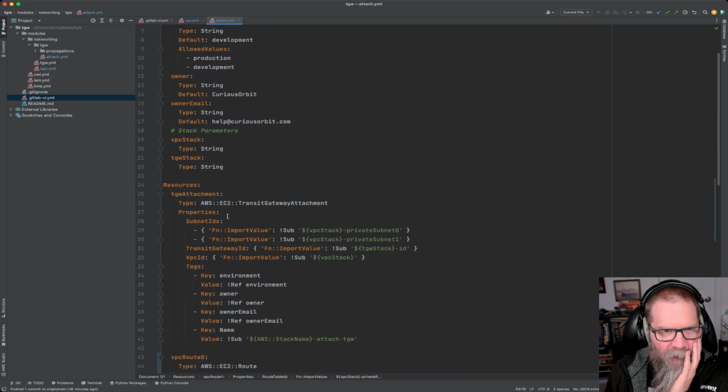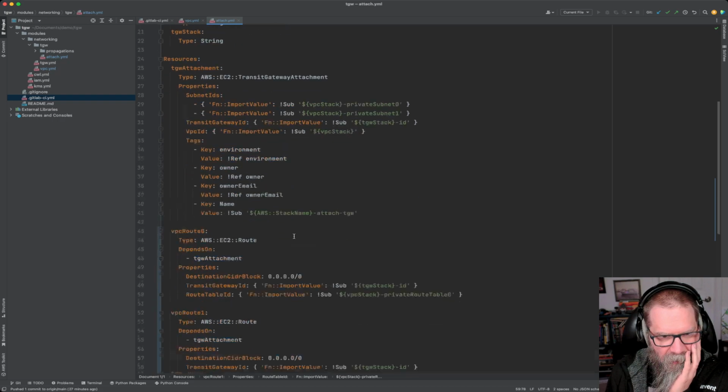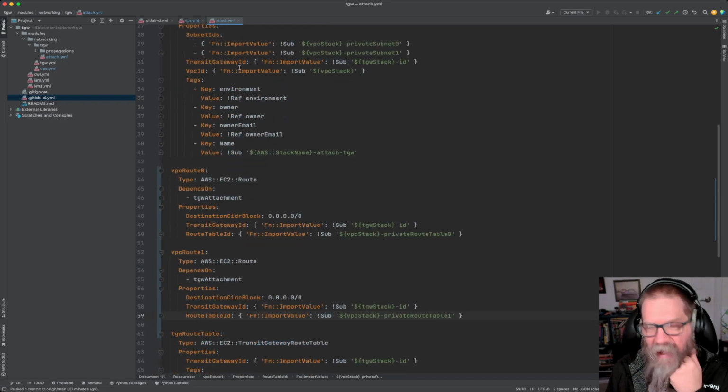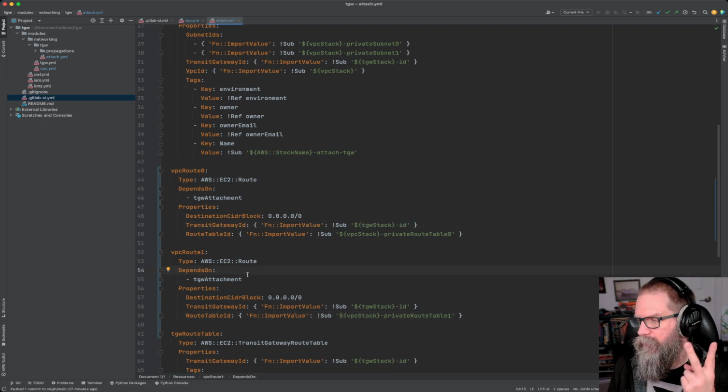So let's try this. What happens is this is where we attach the VPC to the transit gateway. Then once we have the attachment, we should be able to update the route tables for our private route tables and say if you're trying to go anywhere, the default route for the private route tables is the transit gateway. And we have to do that twice because we have 2 private subnets, 1 in each AZ.